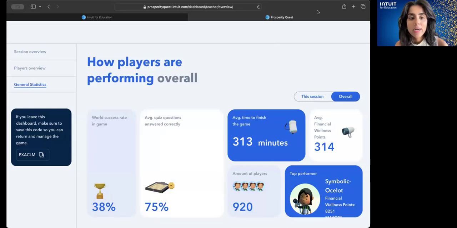So you basically get to see how your students are doing overall, the highest performers within your class, the average number of quiz questions answered correctly, the amount of players, the top performers, the average financial wellness points, and how long it took them to play the game. So it's really this comprehensive dashboard that allows you to see if your students are playing the game and how engaged they are. So go back to session overview.